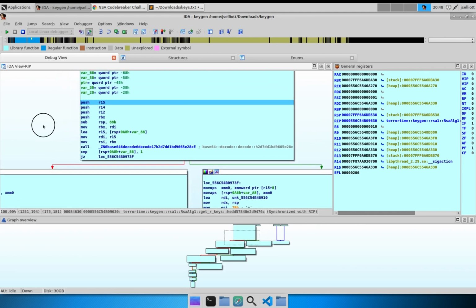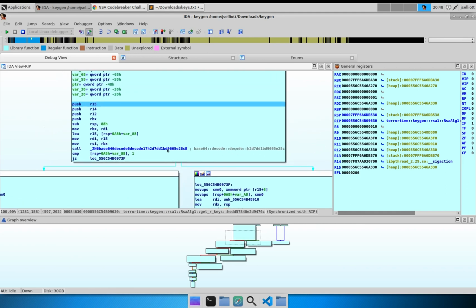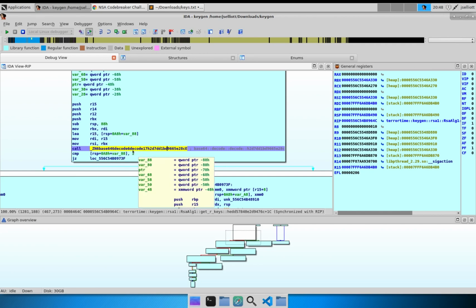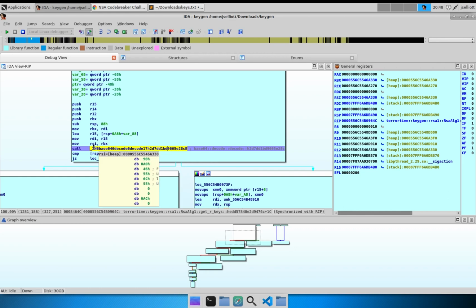So the first thing we see is this base64 decode function. Go ahead and add a breakpoint there. And where it's moving things around here, we can assume that this is going to be the actual value that we're putting into this. This is going to be the argument here.